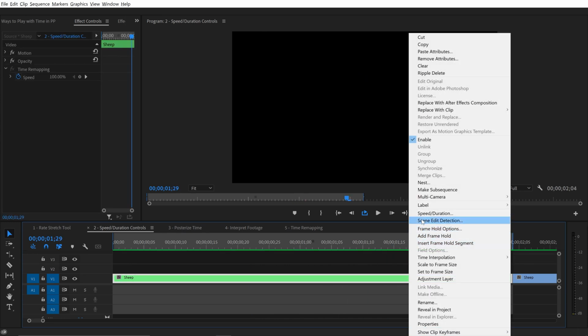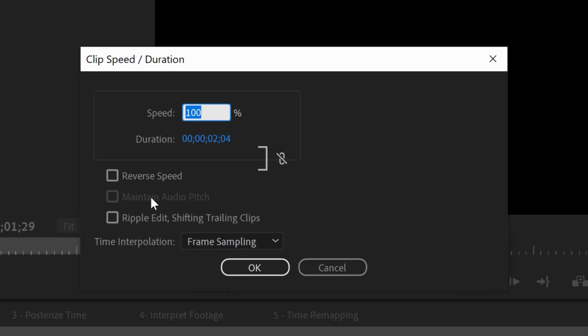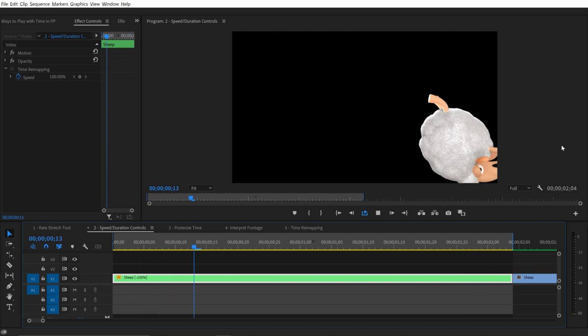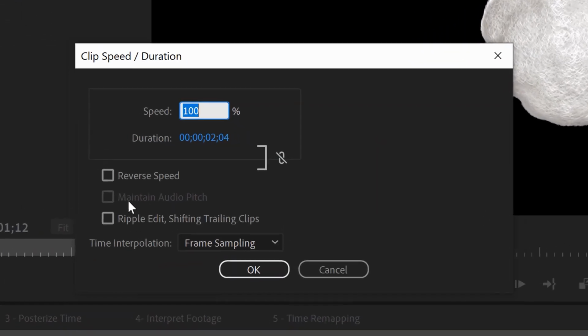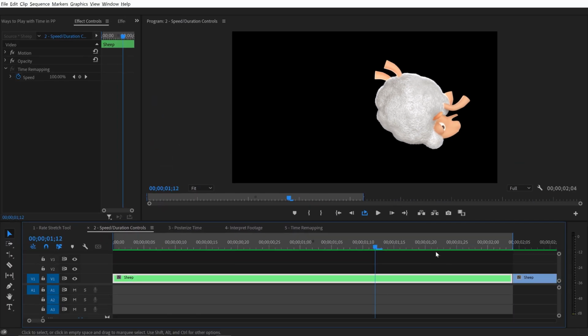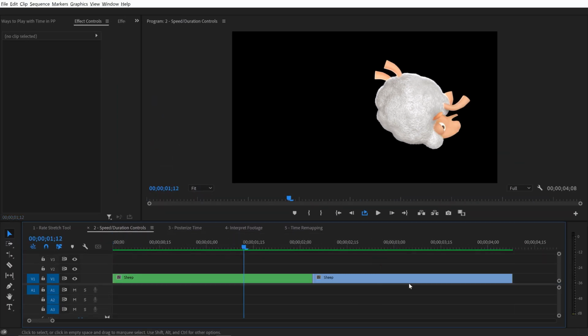I'm gonna right click, open up speed duration again. You can see I can quickly reverse the speed if I want. And if this clip has audio, I can maintain the audio pitch to the best of its ability as I change the speed. And I can also choose to ripple edit. So let me show you what that does here. So over here, I've got another clip. And to make things a little more efficient here, I want this to ripple delete or ripple edit and automatically close that gap. Because if you saw before, I had that gap.